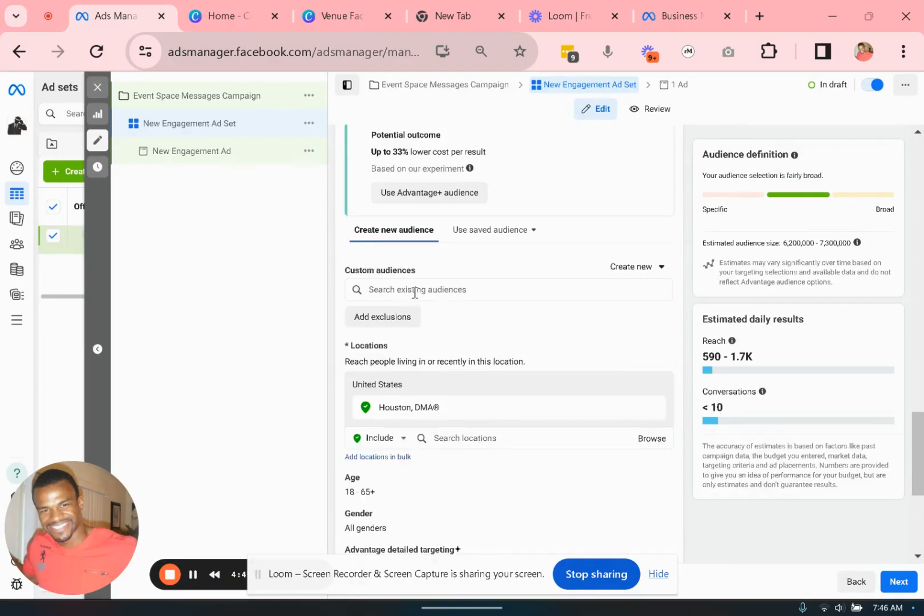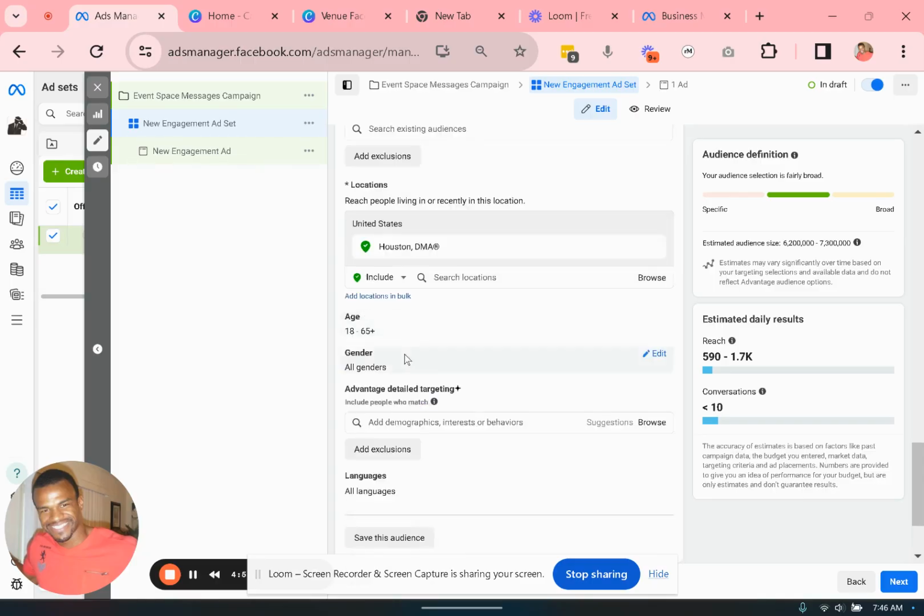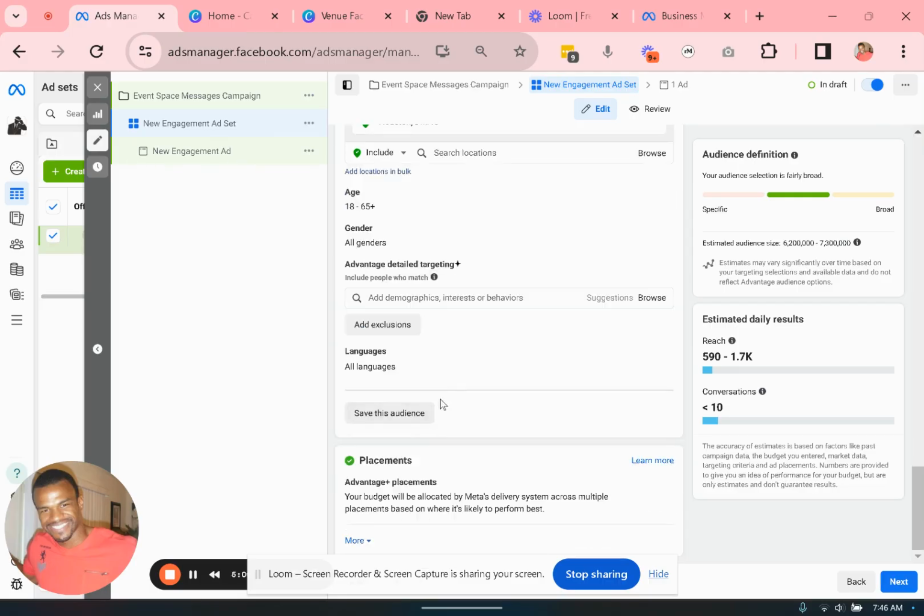So custom audiences is an audience that we create, and here are the interests. So we're going to leave all these things open. Leave this age alone, leave the genders alone. Detailed targeting, we don't need all of those. It's going to work without that.